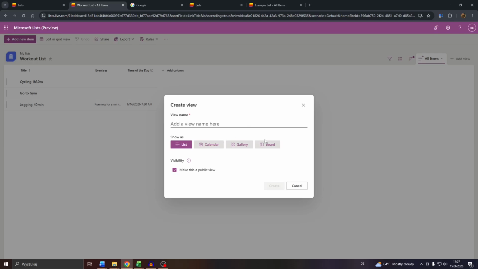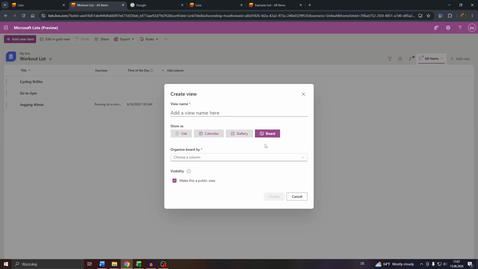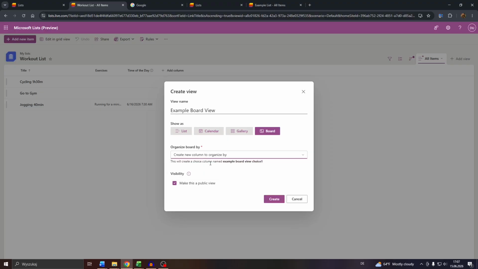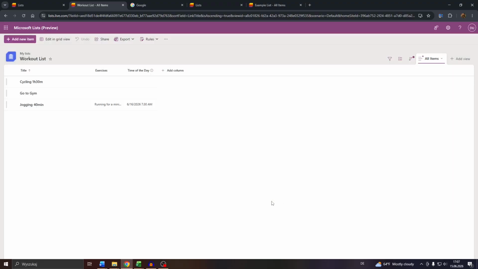So let me go with board, give it a name, example board view, and then you may also choose a column here, for example, create a new column to organize by. And then what you want to do, guys, is decide whether the new board view is going to be visible publicly or not. You can enable or disable this option, click into create here to create the view.